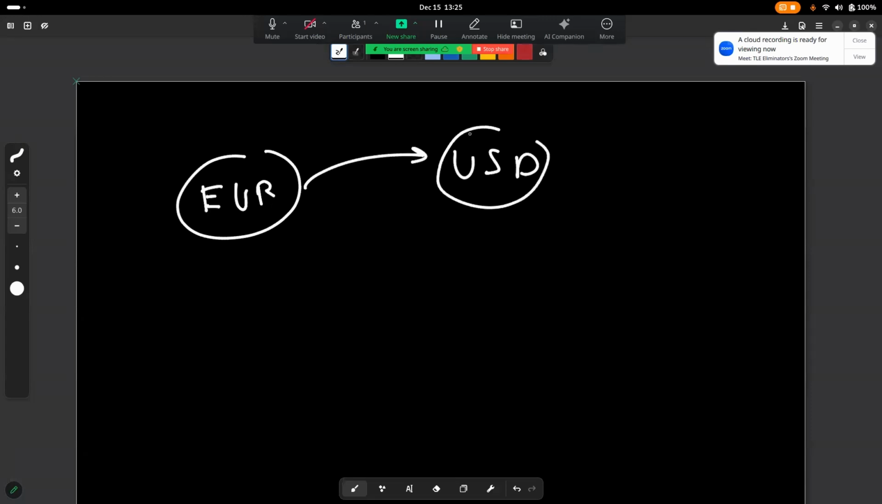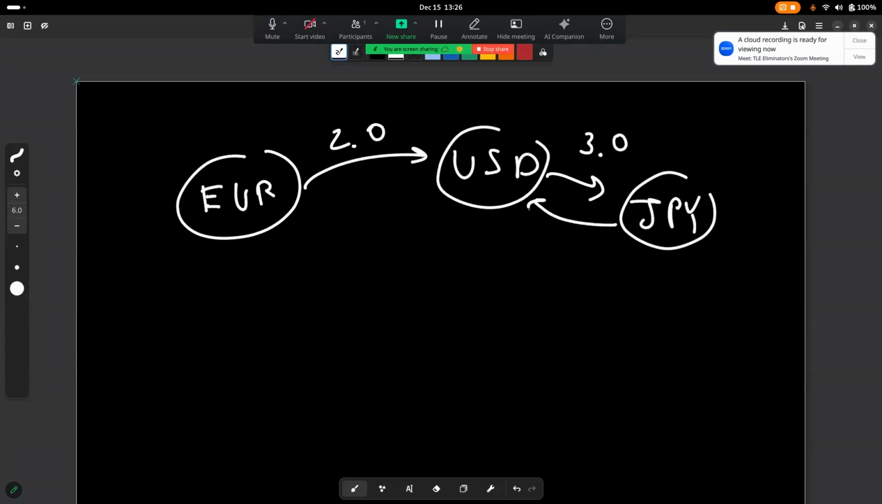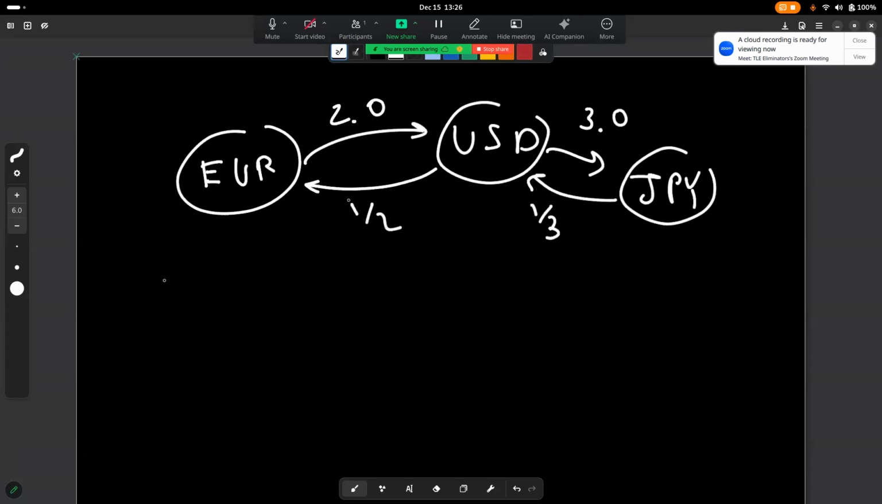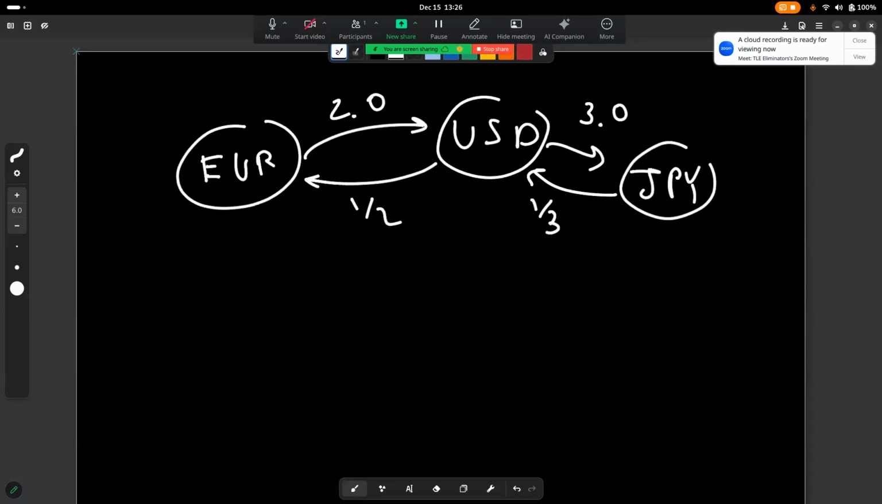So basically, we were given that on the first day, you could convert EUR to USD with a conversion rate of 2.0, and you could convert USD to JPY with a conversion rate of 3.0. And vice versa, you could also convert JPY to USD with a conversion rate of 1 by 3, and over here, once again with a conversion rate of 1 by 2. Now, this means that effectively you could convert EUR to JPY with a conversion rate of 6.0.